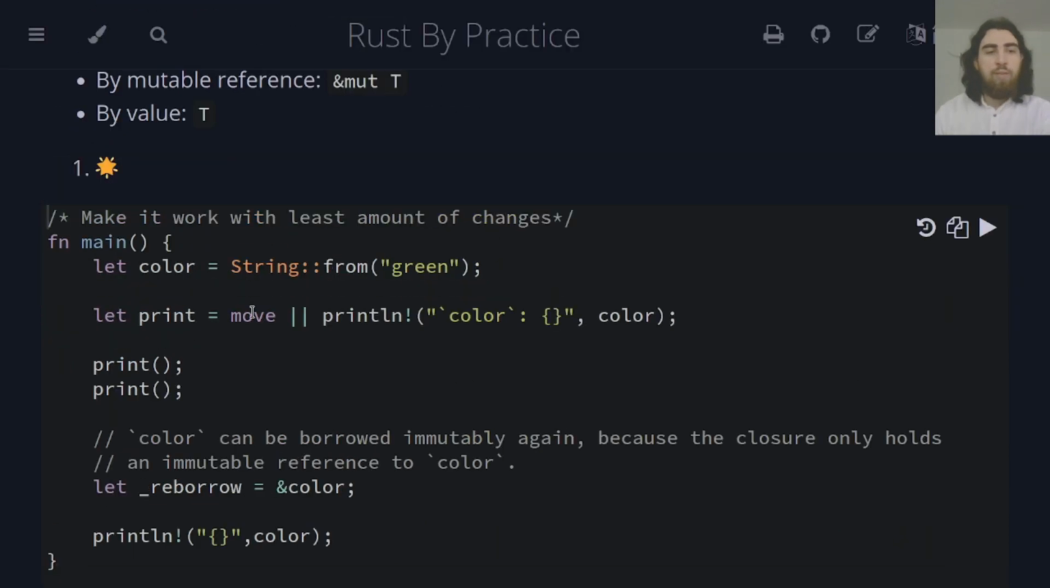Okay? So let's see exercise 1. Make it work with the least amount of changes. Over here we are initializing a variable color with a string. As you can see, we have a closure and we assign it to print, so we can then call it. Now this closure doesn't expect any arguments, but it uses the move keyword, meaning the captured values will be moved inside this closure, right?